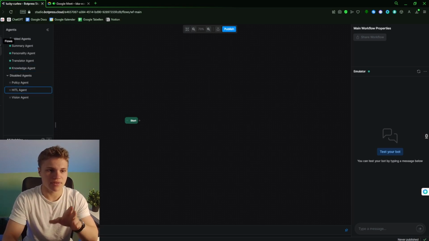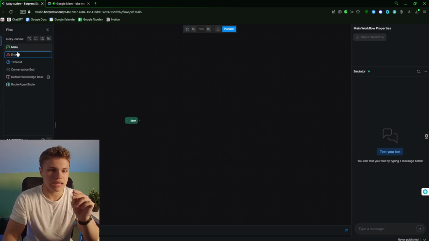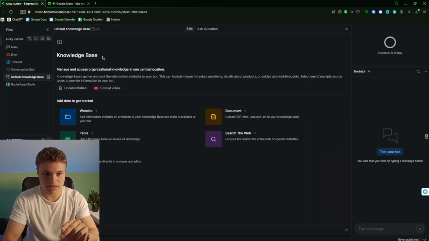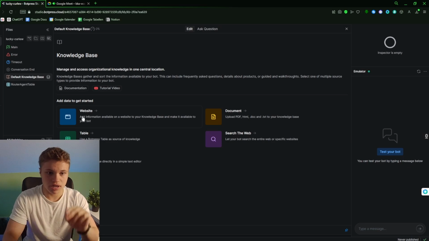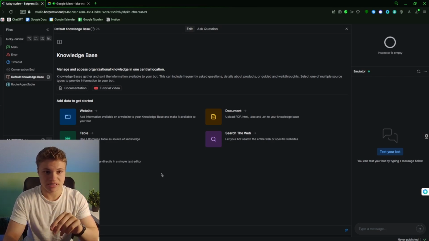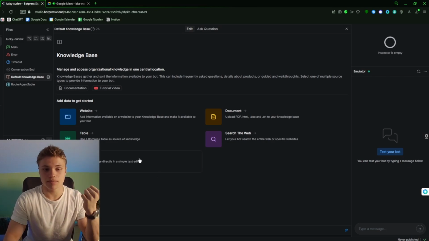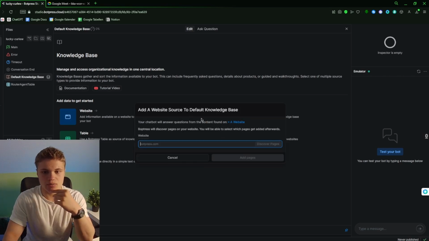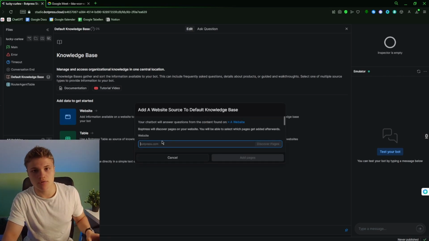Right, so now that we have configured our agents, let's go to the flows and down here to our default knowledge base. And what we want to do here is implement our knowledge bases that we chose in the planning step before. So put in your website here. I will do this for one of our clients, so let me just quickly put in the website here.